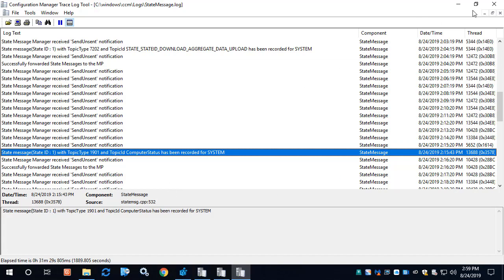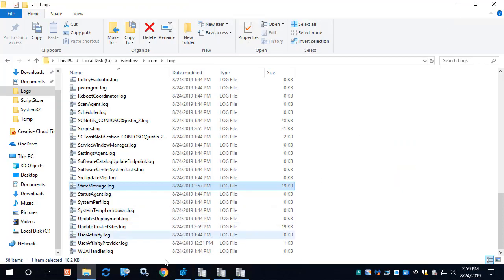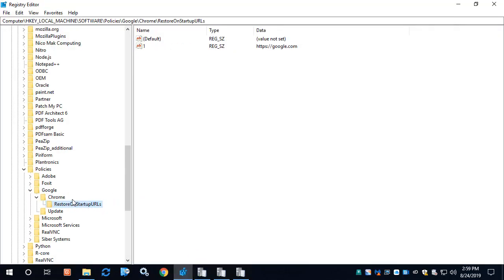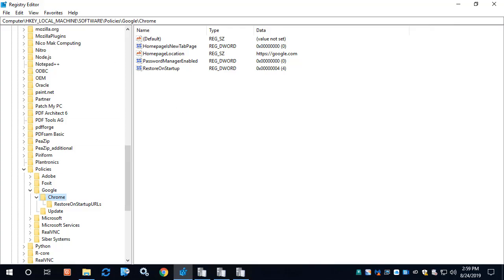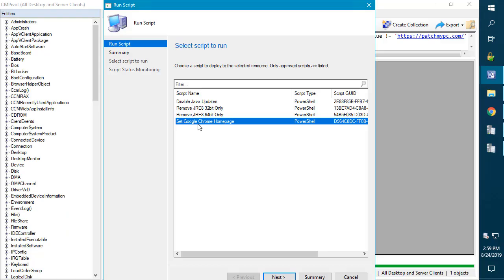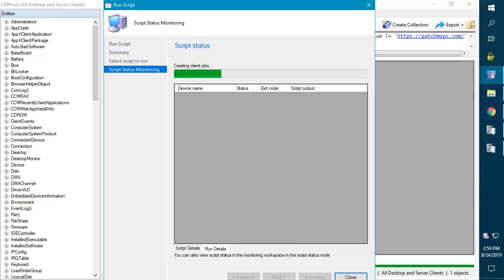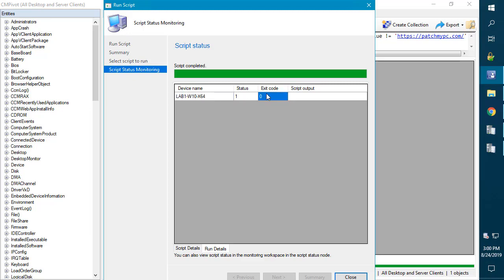Sorry about that. So what happens here is this value should be changed using the script that we're about to run against this device. So coming back into SCCM, I'm going to go ahead and run that script against this individual device, and let's go ahead and run that. There we go. So we can see we got a good exit code.